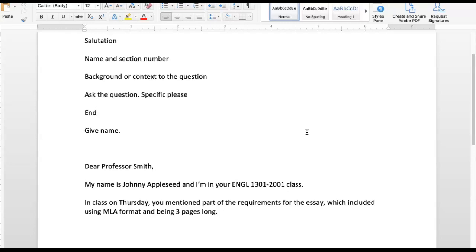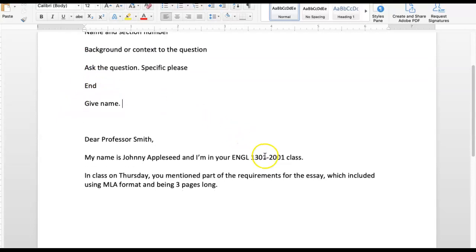And context means the background, like what you understand the requirements or the information or the content that you need so far. Okay, so we're already here. So we've done the salutation, the name and section number, the background or context to the question. Then you ask the question and you want to be specific. So for maybe something like this, maybe Mr. Johnny Appleseed is confused about whether the works cited page is part of the 3-page count, right? Maybe they are confused about that. So they want to ask it.